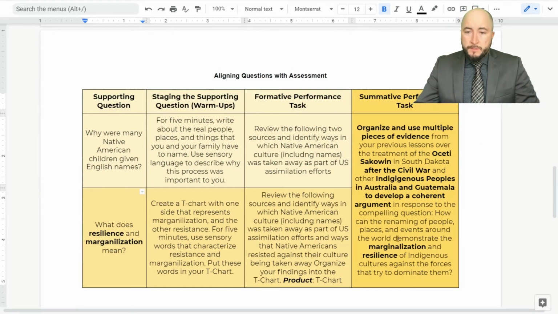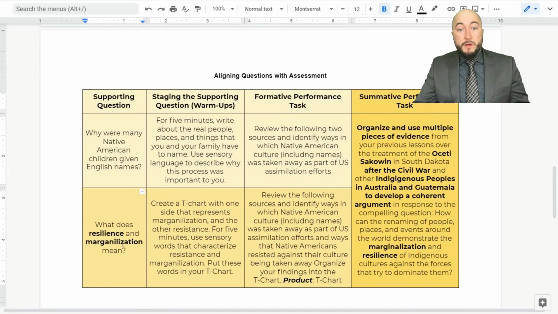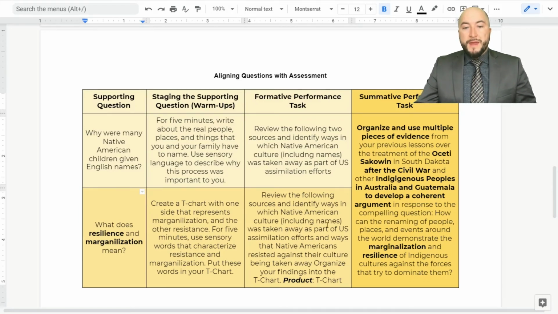You actually just look at the bolded words, you ask yourself, are these supporting questions actually supporting the summative performance task? And what we're going to cover in the next video is we're really going to look at how do we stage the supporting question, how do we create a formative performance task that actually produces something that the students can either use to study, like a study guide, or a component of a project, or in this case, notes that they can take into their test.